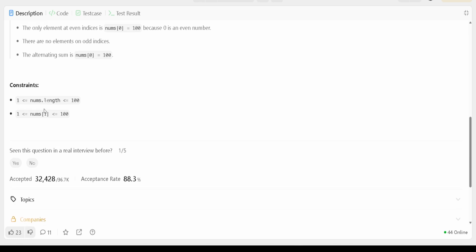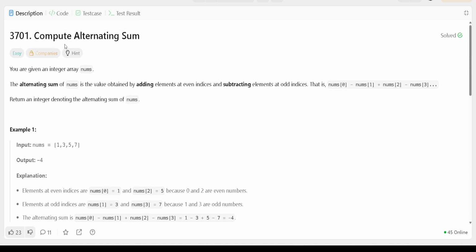So the constraint we have given is nums dot length could be greater than equal to 1 and less than equal to 100, right? And nums at element means the value of the element could be greater than equal to 1 and less than equal to 100, means both are inclusive. So this is a very simple problem. Let's try to understand how we are going to solve it, right?